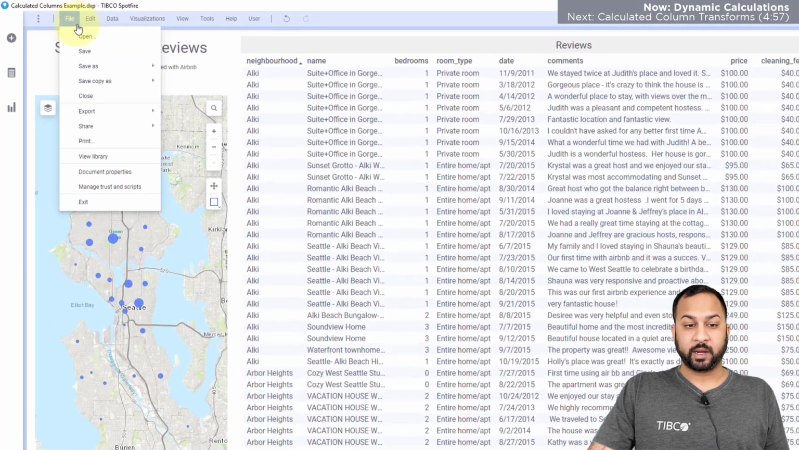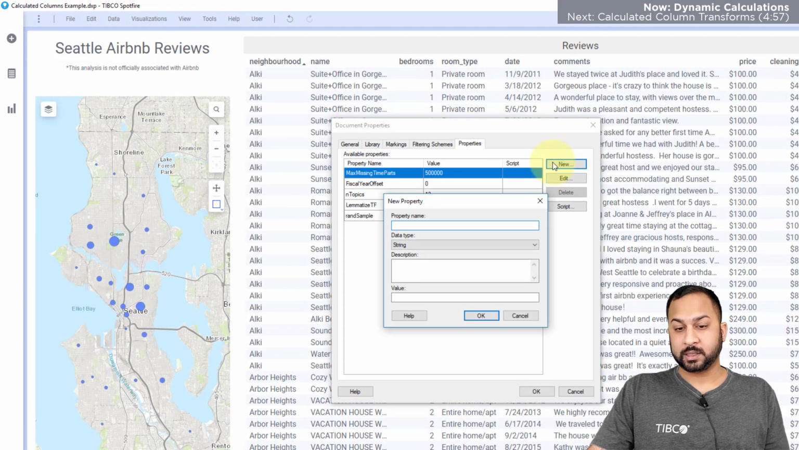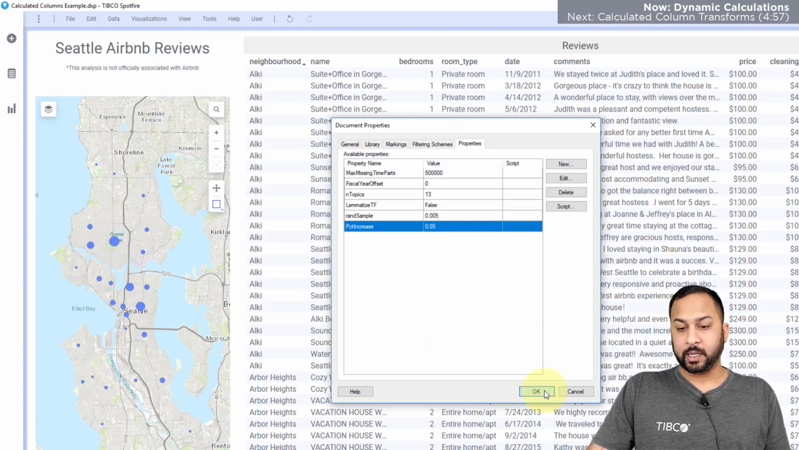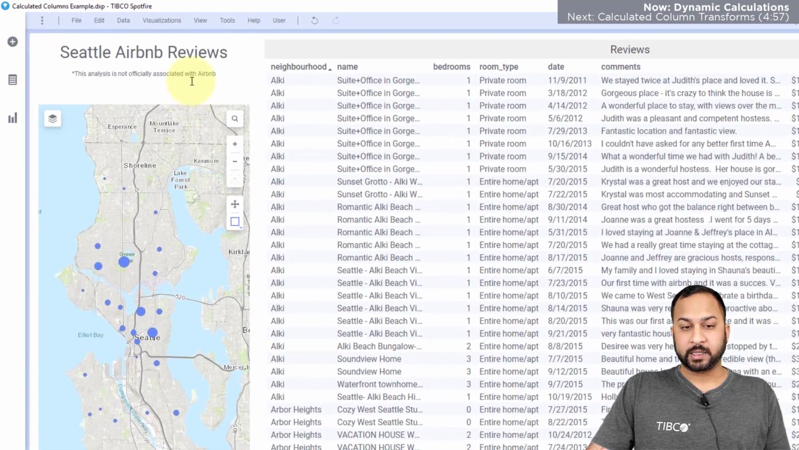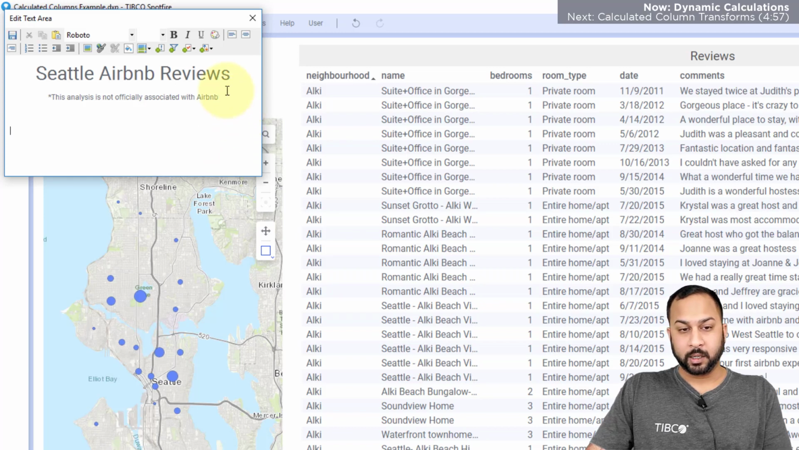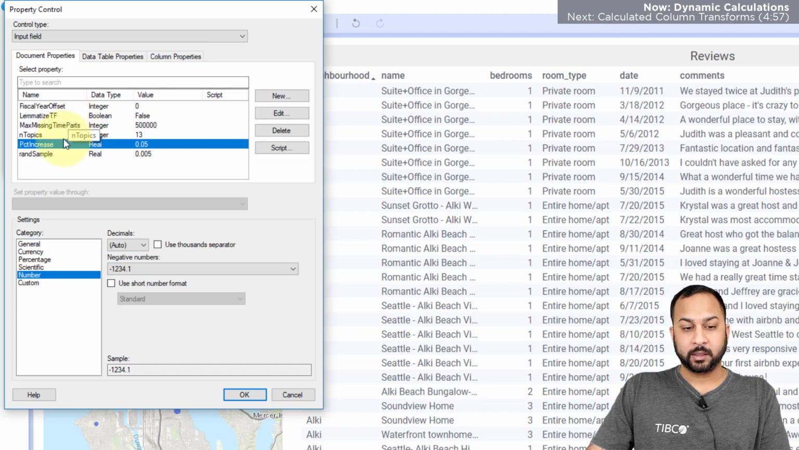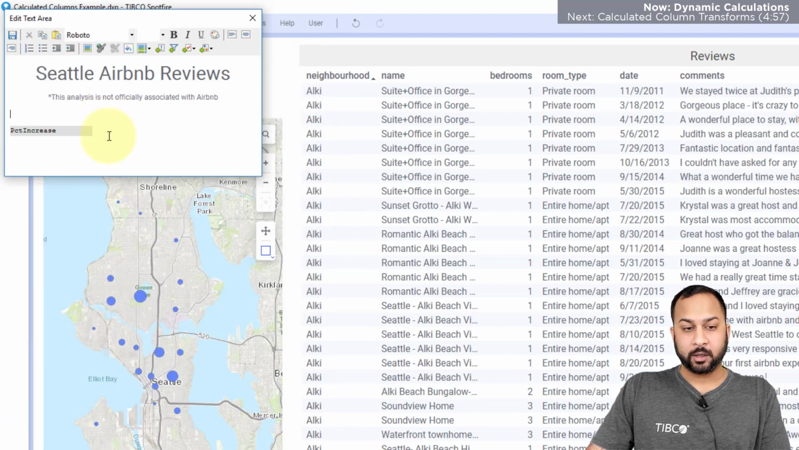So for instance, if I went to file and document properties, and I went over here to properties, and I introduced, let's say, a percent increase document property, and I made this a real value, and I'll make this 0.05, and I'll hit OK here, and I'll hit OK here. And in my text area, I can edit this text area, and I can add a property control. So here I'll add a property control for an input field, and I'll link that to my percent increase, and I'll hit OK. And I'll call this percent increase.